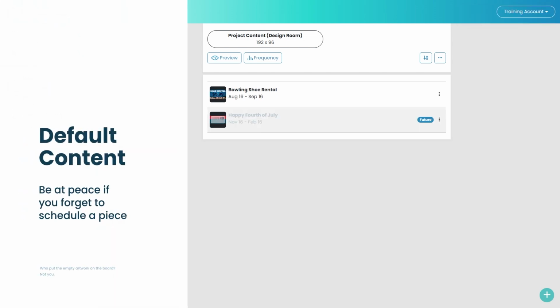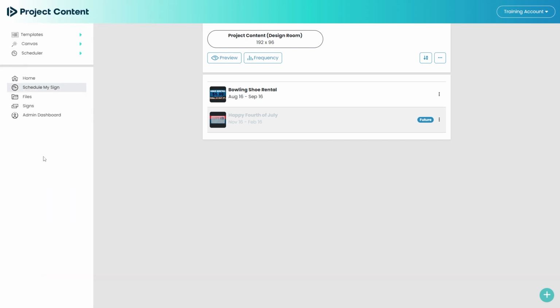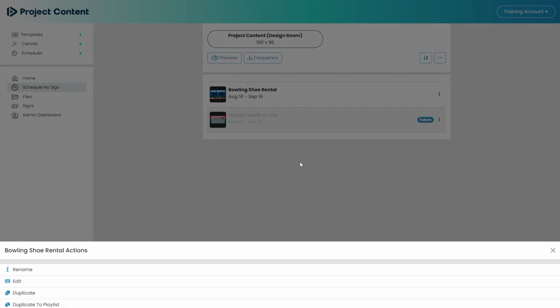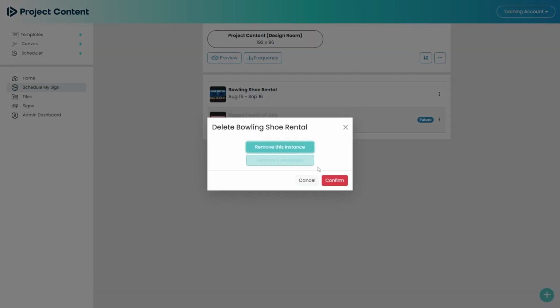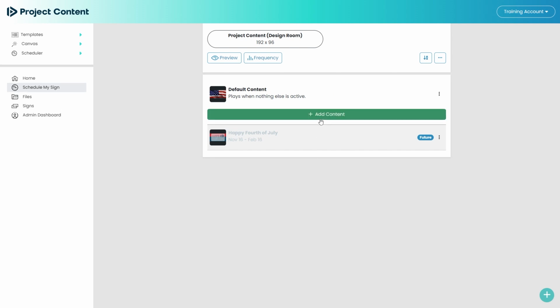Next, default content. This is a safeguard tool if you accidentally forget to update your sign. Normally, this would result in a black sign, but with default content, a pre-selected piece will show instead. To simulate this, I'll delete all current content. And there, default content shows. This will remain until we add a new piece of content.